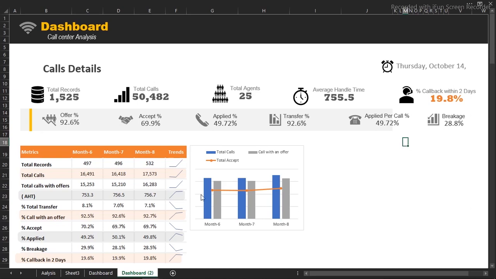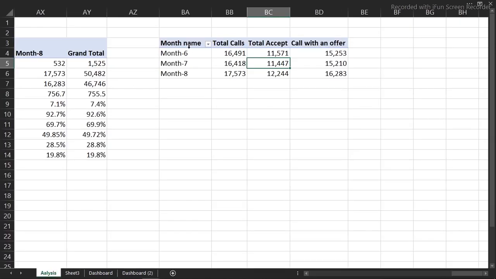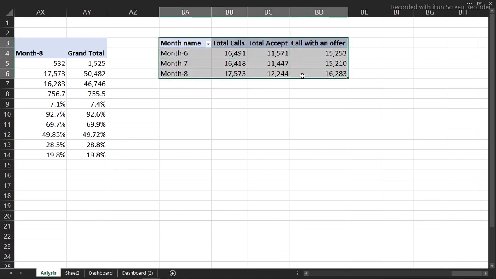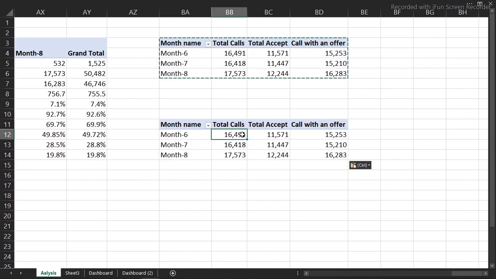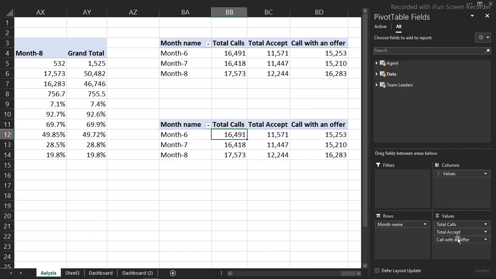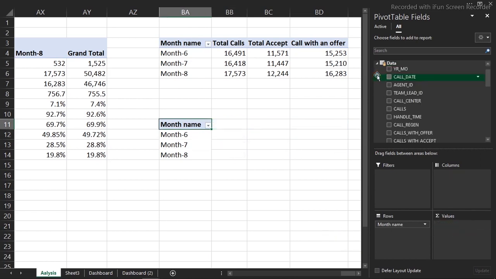So we have to go back to analysis, and what we need to do this time around, we just need to copy this and bring it all the way down. We still want to use the same thing, so we just have to bring the field list back up, and now we have to remove any of this as we don't need them. We just need the amount to be used, and we want to go for the breakage right here.